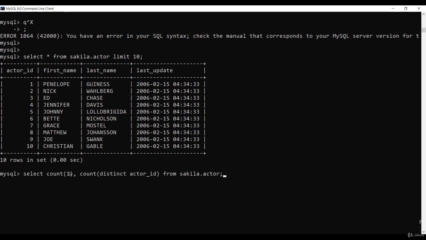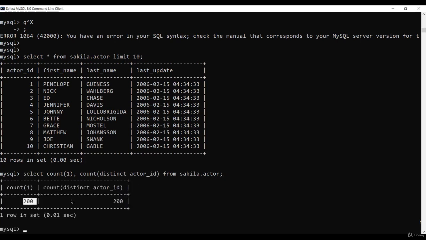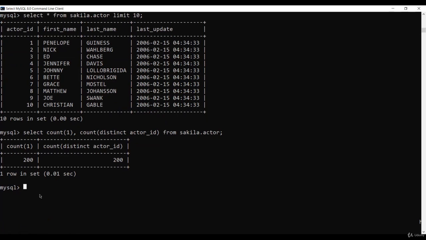If both these numbers are the same, that means the primary key was never repeated. As you can see, both the numbers are the same, 200. So our primary key is never repeated. It has followed the constraint. Now count 1 is one form of aggregation, wherein we are trying to find out how many rows are present in that table. And in terms of distinct, we are trying to find out how many distinct actors are present in that table. So this is how you will be using your table.